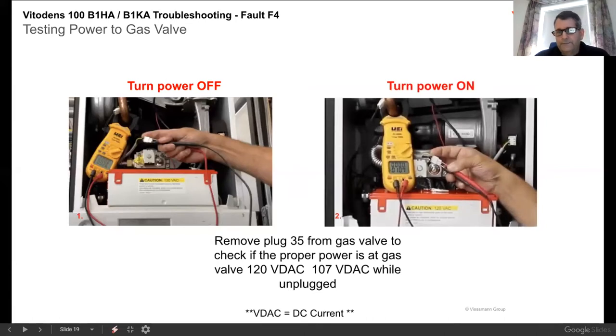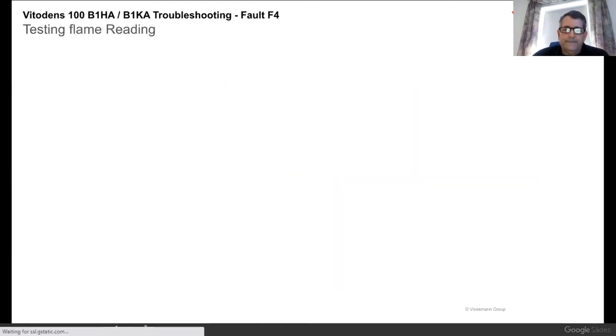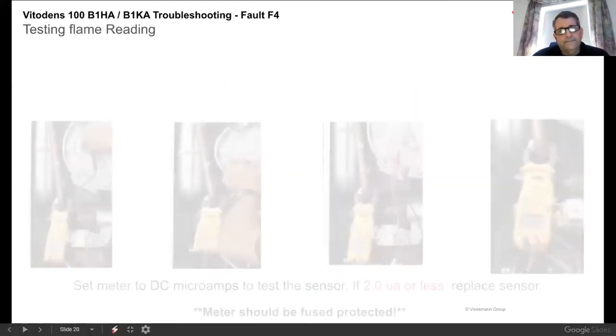And there you go. So I'm testing it now. The power was back on and there's my reading. So that's telling me that that gas valve is getting the proper voltage to it.